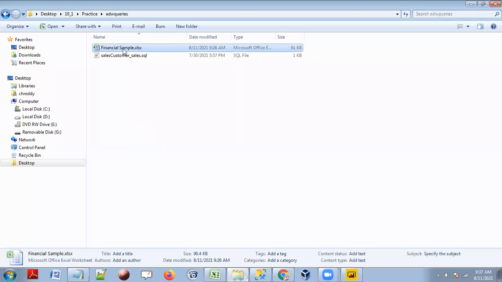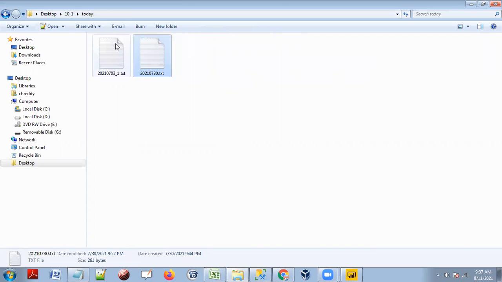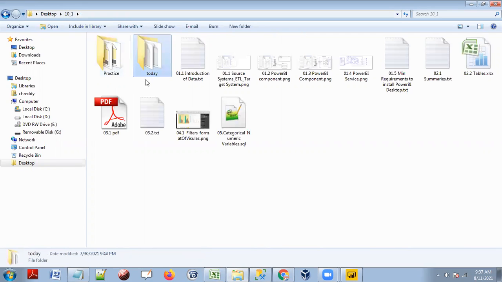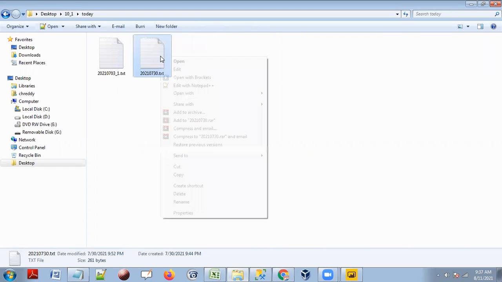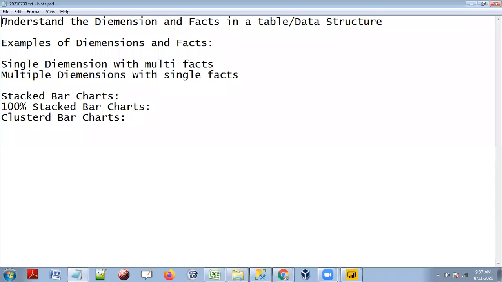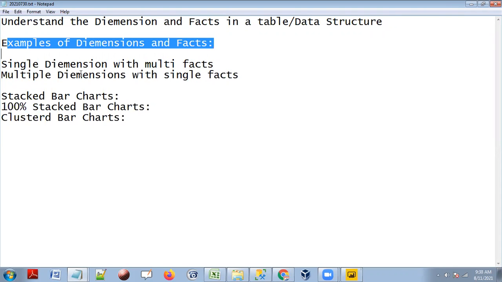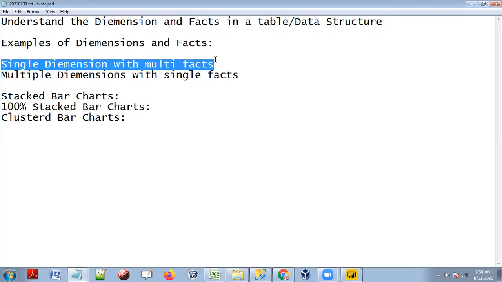Let me open that one. Just give me a minute, guys. I put that note. So this is what, guys, I'm talking. Understand the dimension and facts in a tabular data structure. Examples of facts. Single dimension with the multiple facts.